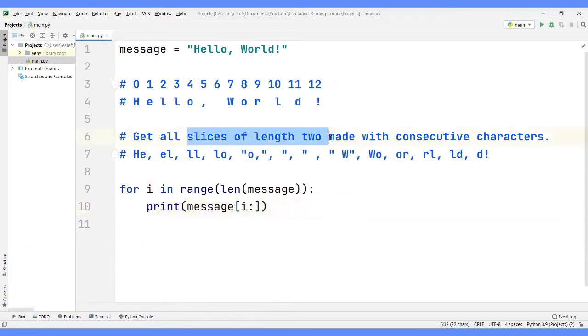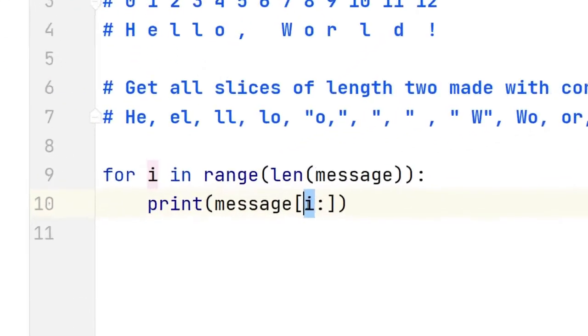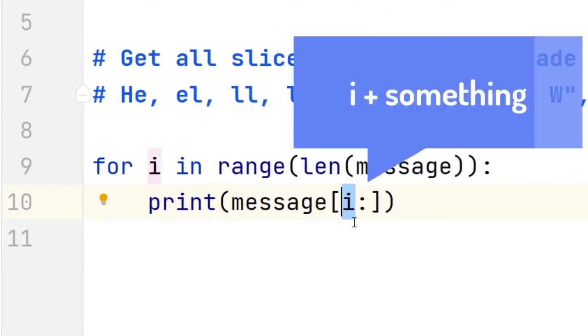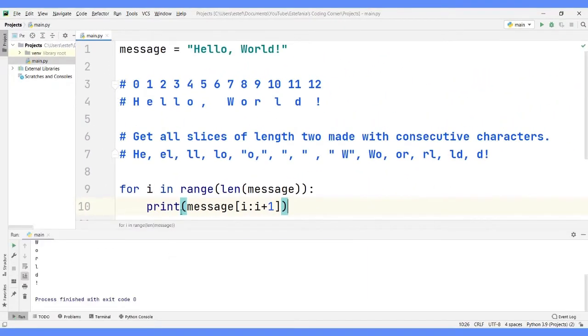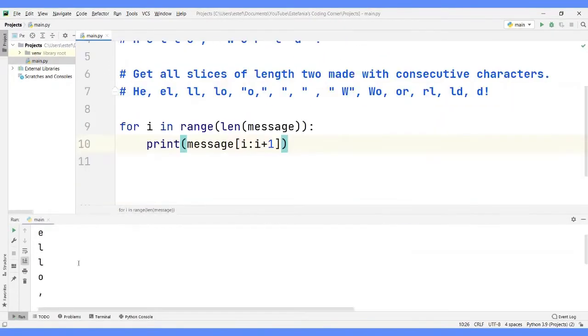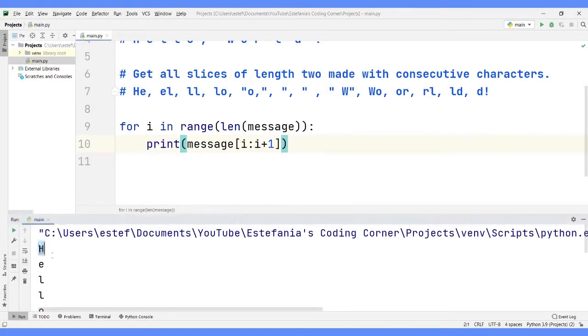We want to get slices of length 2 made with consecutive characters, right? We need to use the value of the start parameter and increment that to get the next value in the string. Let's see what we get if we use I plus 1. I know what you must be thinking, but let's just try this to see how it works. Let's run the code and see the results. What do we get? We get individual characters. We don't get slices of length 2 like we expected.